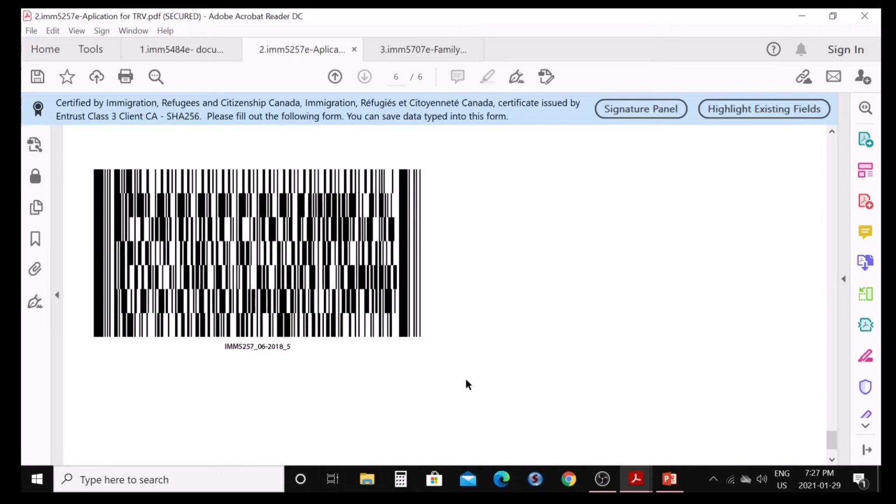So when you are printing your application, when you start your application you have 5 pages. When you are done with your application, you will have 6 pages, and this page is a must. You need this page. So print out your application in full, all 6 pages. This is form IMM 5257. Now we're going to move to form IMM 5707.